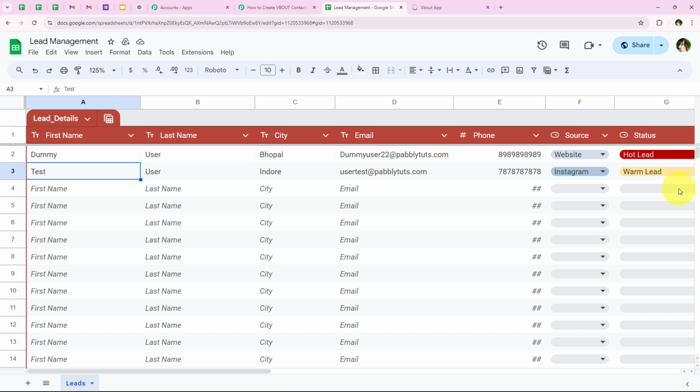What this means is that Google Sheets has sent the details of our test submission to our workflow. Pabbly captured the response, triggered the workflow, and further created a new contact in our VBOUT account with the same details. So we are not going back to our workflow this time to click on save and send test request. I'll directly open my VBOUT account and check for the new contact created with the same details.